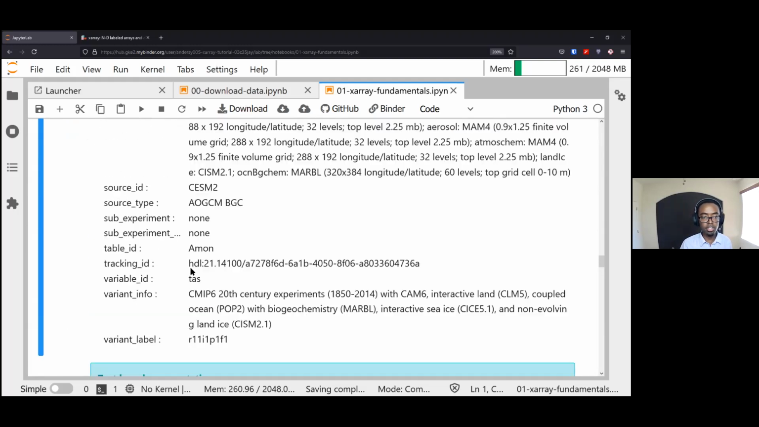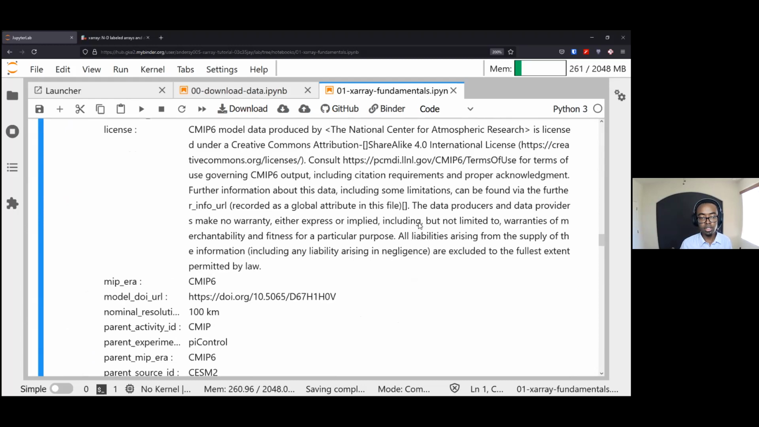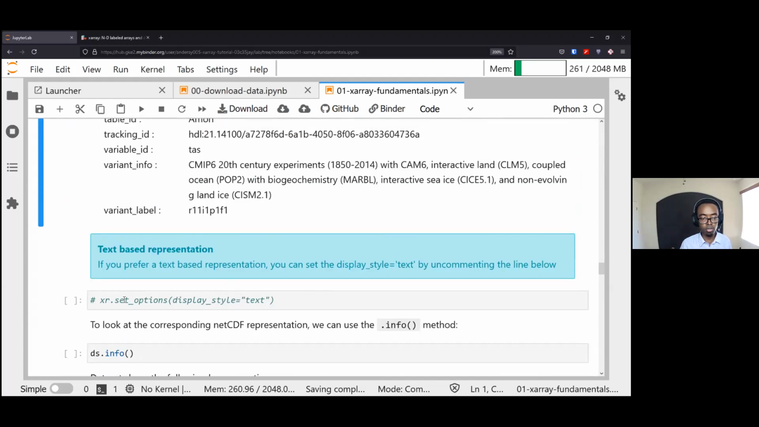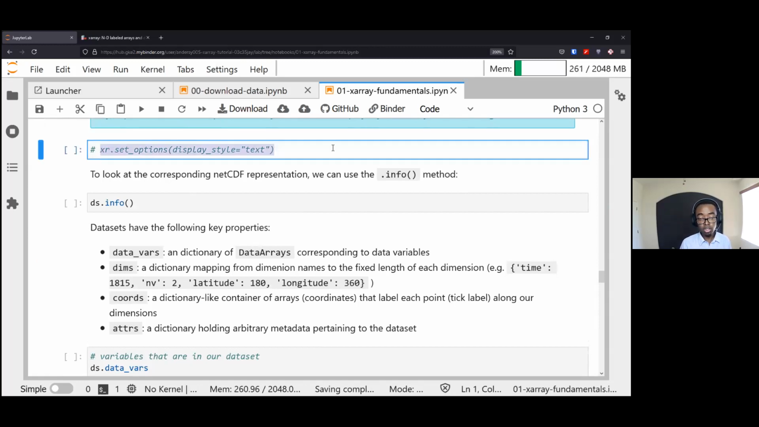Okay, so you get this representation if you're working in a notebook. If you're not working in a notebook, what you will see is actually text-based. And if you wanted to, even in a notebook, use the text-based representation, you can run this line. I won't do it, but if you uncomment this line, it will give you the text-based representation instead of the HTML.